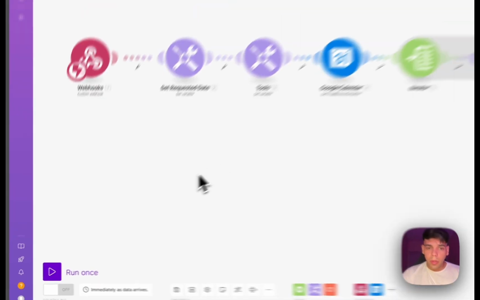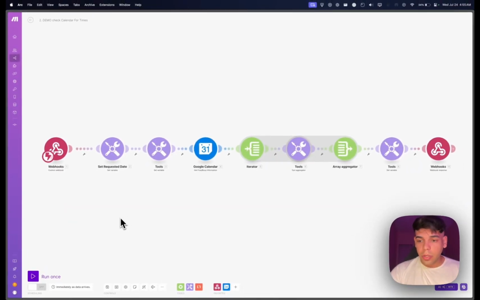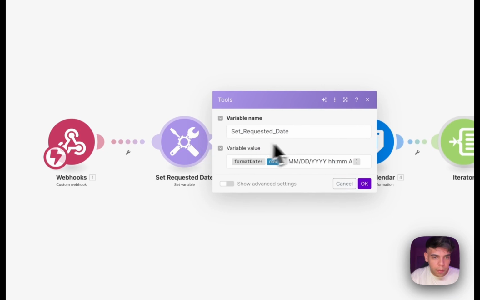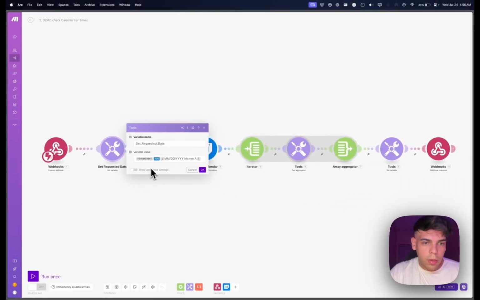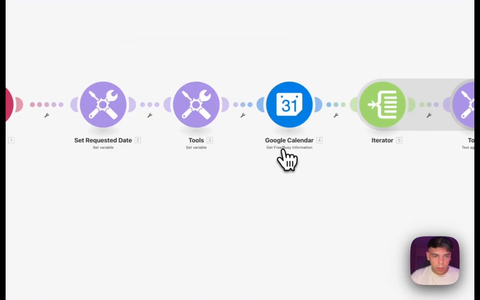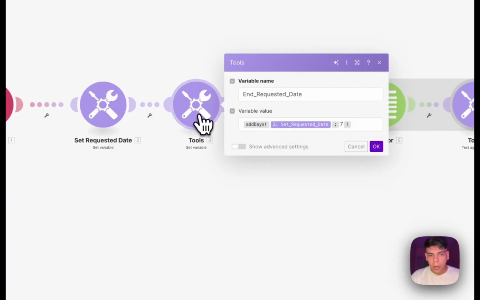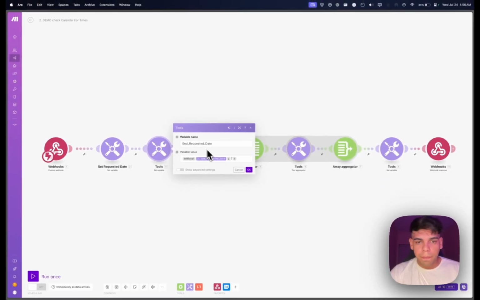So this is the workflow that actually checks the calendar to see what are the open times and what are the busy times in my schedule. So again, we already have the webhook. Next, we need to add a variable. So we set a variable called set requested date. And this variable is, again, the current date right now, and then formatted in this way. Click OK. And here we set end requested dates variable, and we do that by adding add days by this initial date, and then here I added 7.